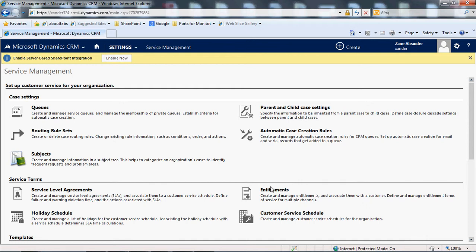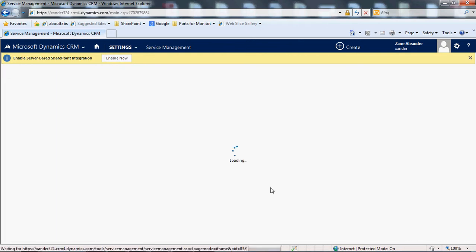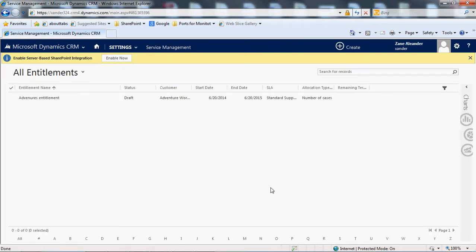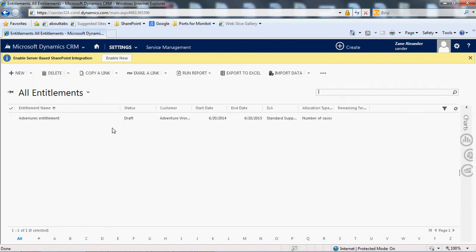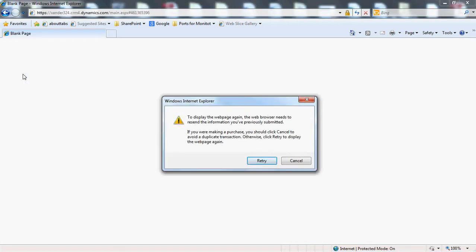What we're going to do is just jump over to the entitlement area now and we'll take a look. Okay, so I'm just going to go ahead and create a new entitlement. As I said in the beginning, entitlements are associated to an SLA.